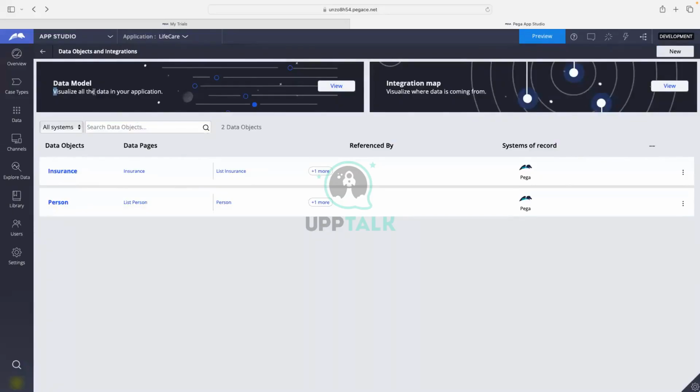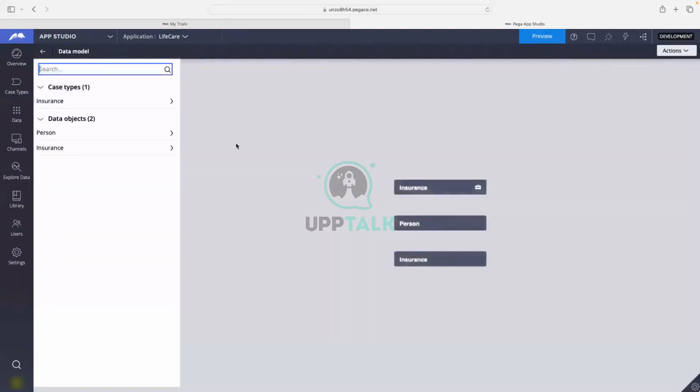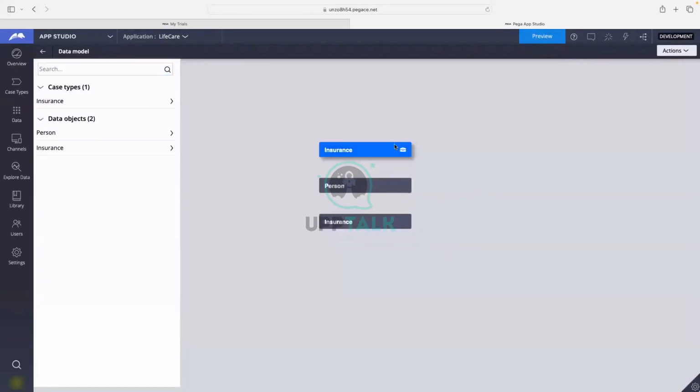And if you want to visualize also, suppose if multiple applications are there, then you can click on this view and it will show you the relationship of these data objects in the application. Inside this insurance, we have 2 data objects, person and insurance. Same thing you are seeing here.